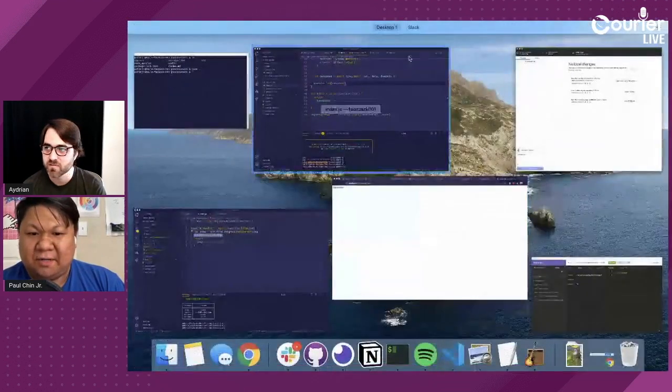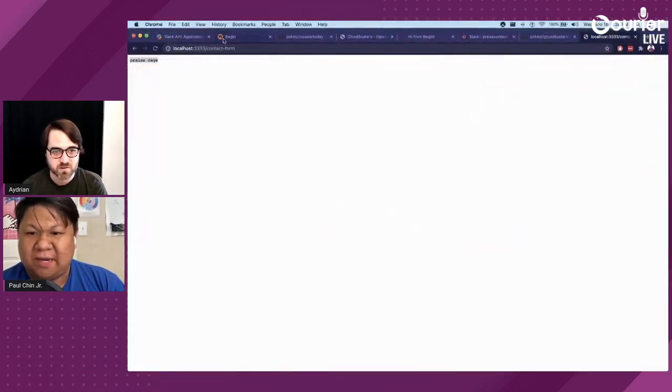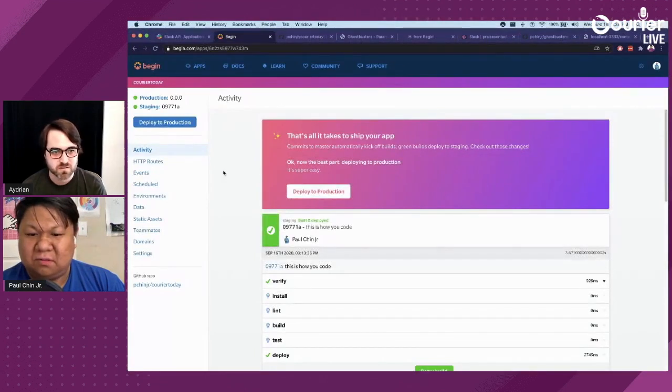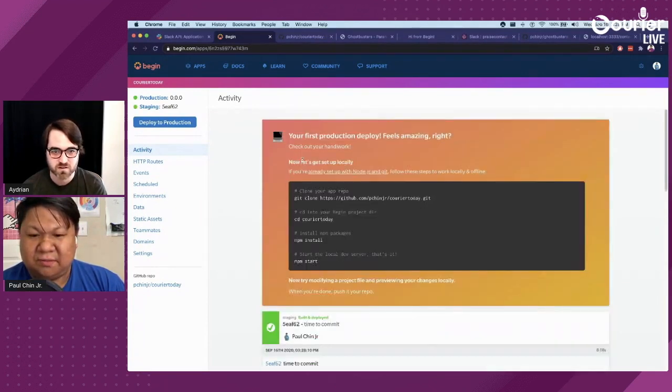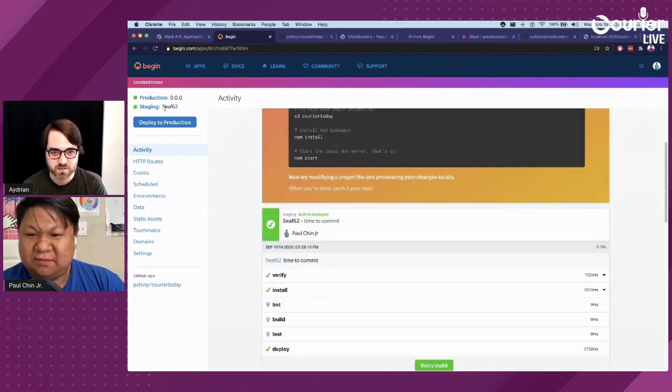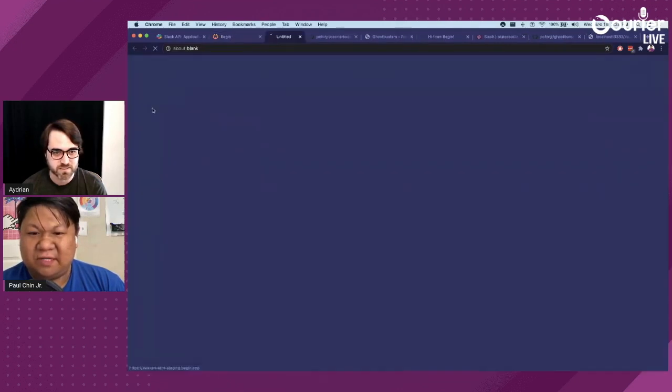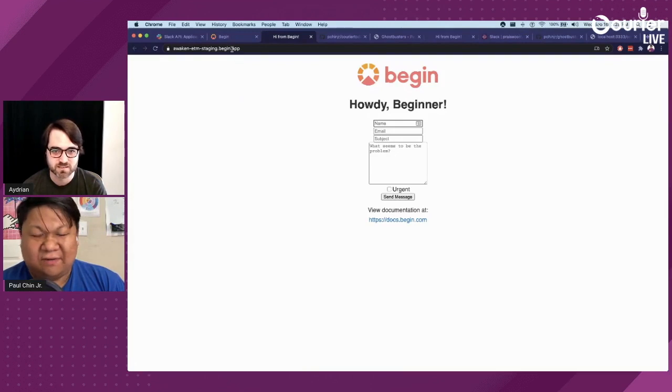And now I believe if we go back to our Begin console and we refresh the page here, it's building. It's going. All right. It's built. No errors now. Live on staging. And now it is live on staging.